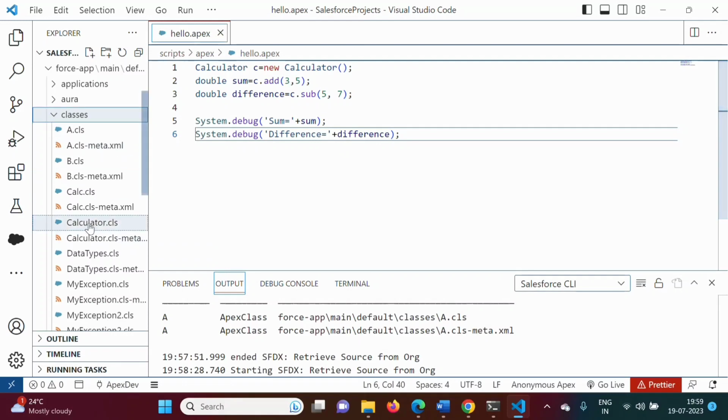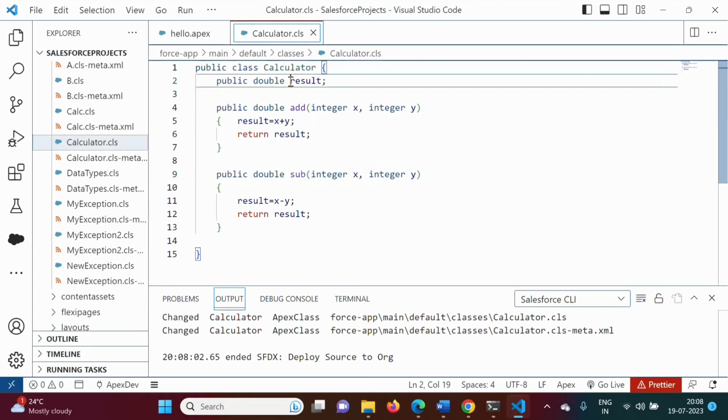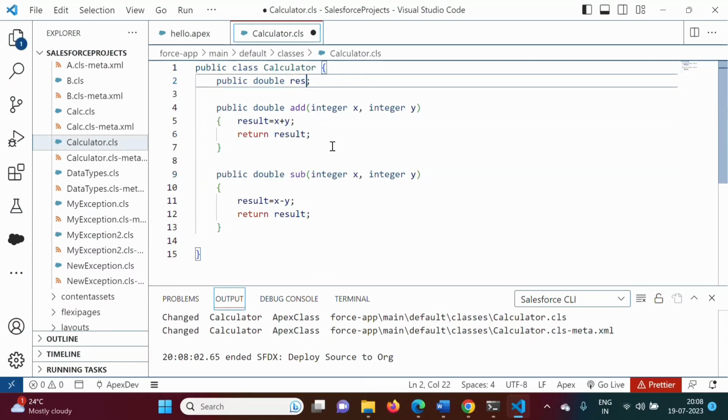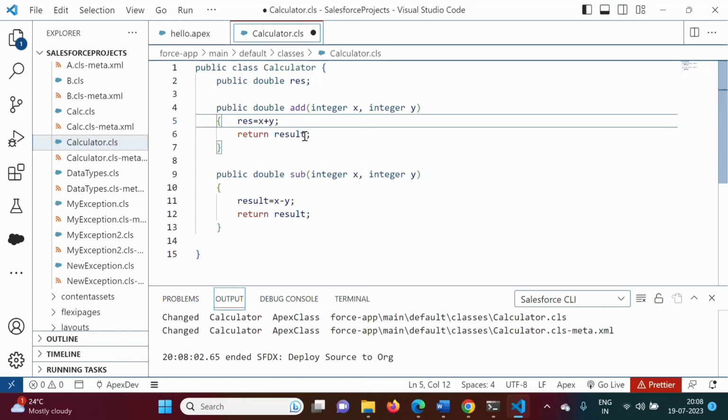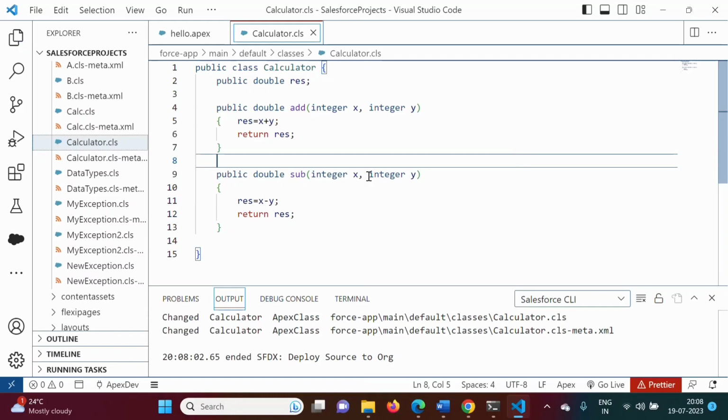Here you can see we have the calculator class. If I click on this, the code for the calculator class opens. Suppose we want to change the name of this variable. Suppose I want to make it res. Here we'll change the name of this variable like this. Now I will press Ctrl+S. By this we have saved our class code.